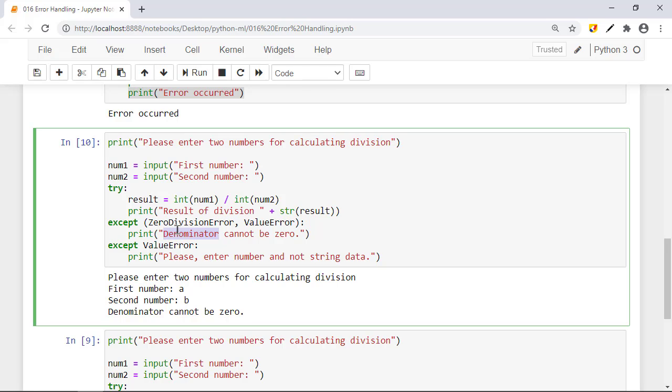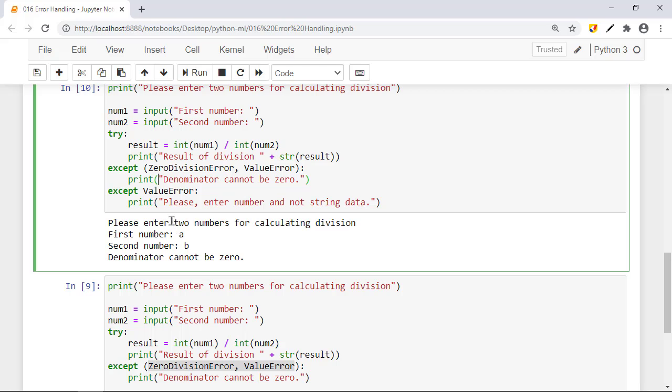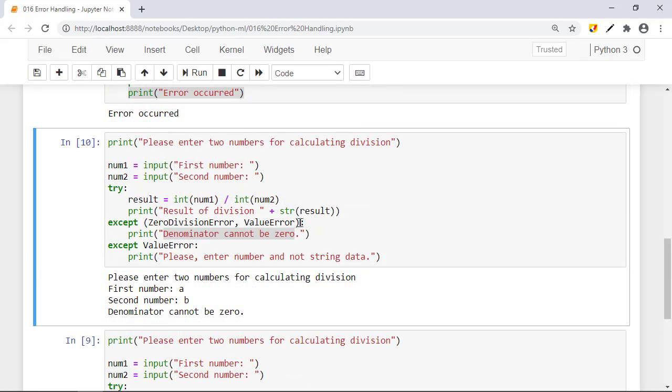This means we have to be careful in sequencing our except blocks in the correct order. If we want to handle value error explicitly, then we can write this value error block before this block, and that will make sure that we are printing this error message for value errors. Let me remove this value error from here.